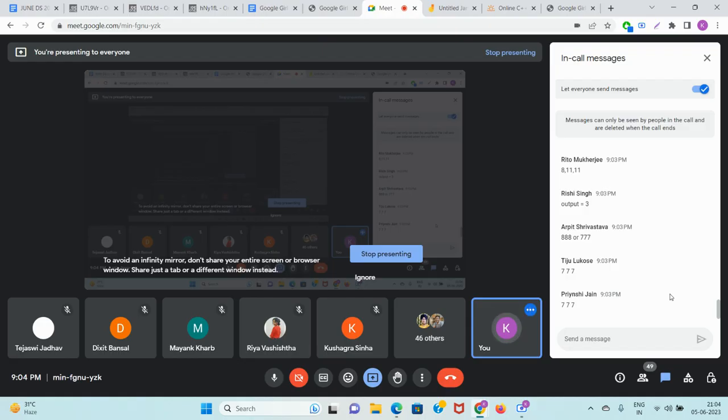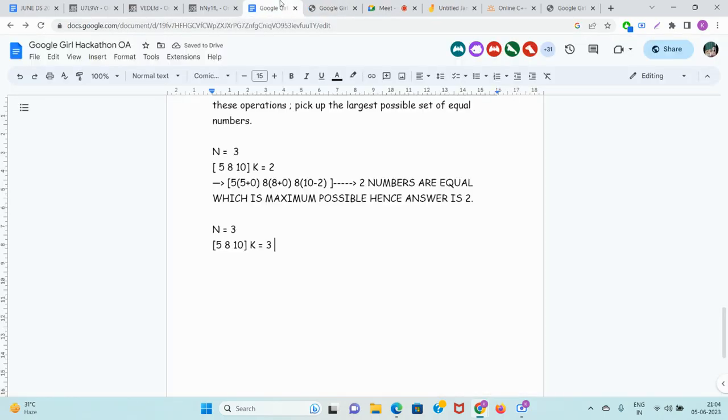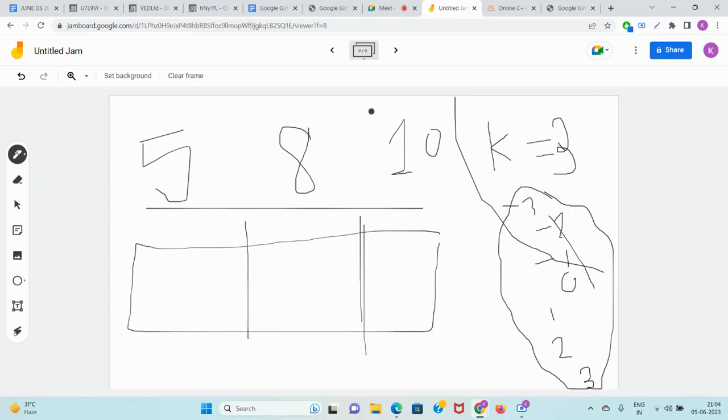Correct, Tiju. Correct. Arpit, Tiju, Priyanshi, correct. Others also start writing in the chat. Good going. So guys, you can make all the three numbers equal, na? Add a plus 2 here, it will become 7. Subtract a 1 here, it will become 7. Subtract a 3 here, it will also become 7.